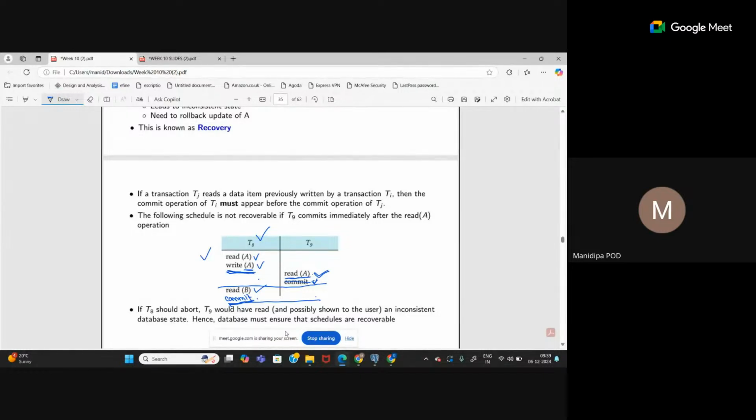Now, see, the following schedule is not recoverable if T9 commits immediately after the read operation. If T8 should abort, that means if T8 does not complete, then T9 would have read and possibly shown to the user an inconsistent database state. Right. So let's say your transaction is in an ATM; sometimes we can ask to see our account balance, right? So in that case, let's say T9 is such a transaction which is trying to show us the account balance. So it just has to read the value, right?